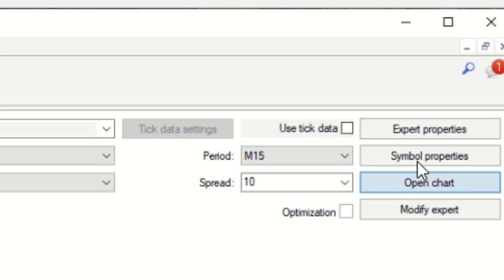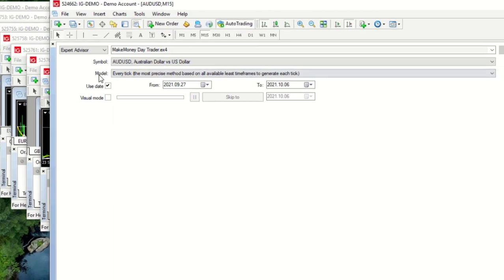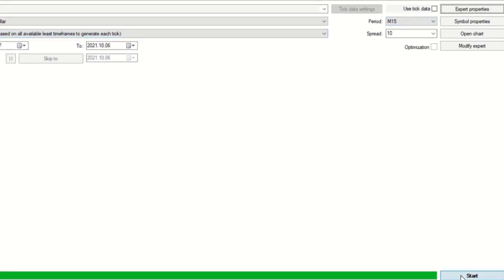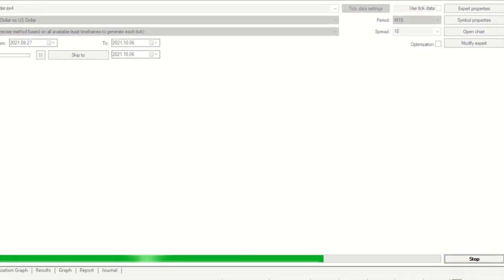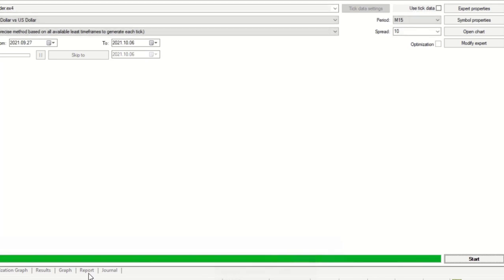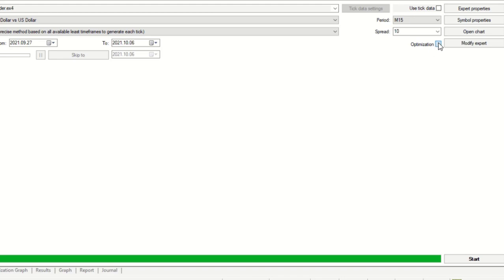So what I'm going to do is run a template that I've got for the Make Money Day Trader. There's the template. I'm going to run that template and let's see what results we get. Before I start optimizing, I always run the results without optimization just to see that they are actually working. And we look down here and we see that the results in their current format are generating $498. Pretty good, not bad at all as a first run. But now let's see if we can improve on that by optimizing them.